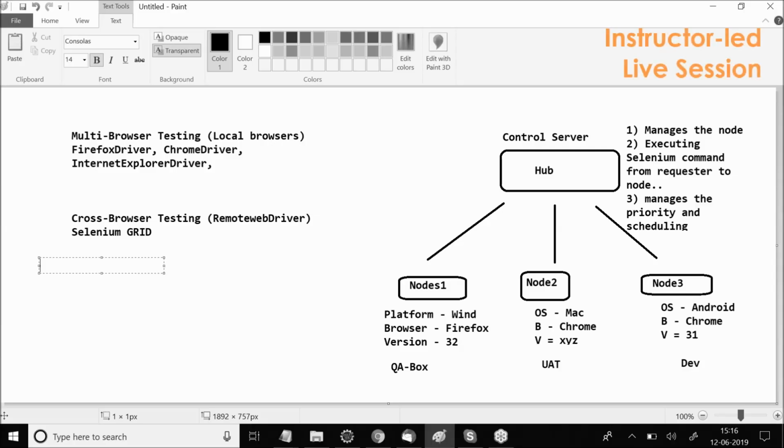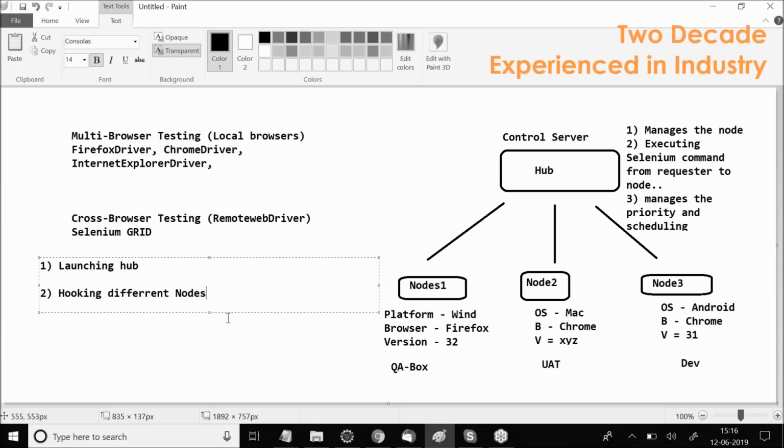The first process that has to happen before even using cross-browser testing is launching your hub. That's the first thing. Second thing, he or she has to hook different nodes. At least, bare minimum, one node should be available. Least is one. This is the second thing that has to happen.